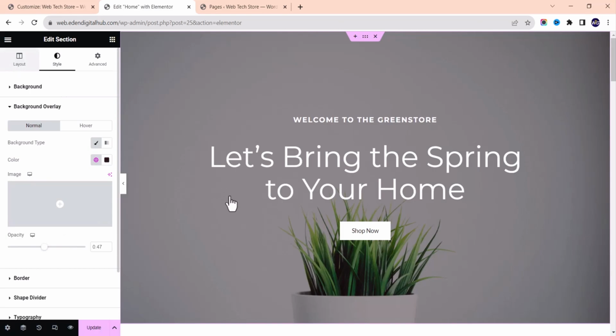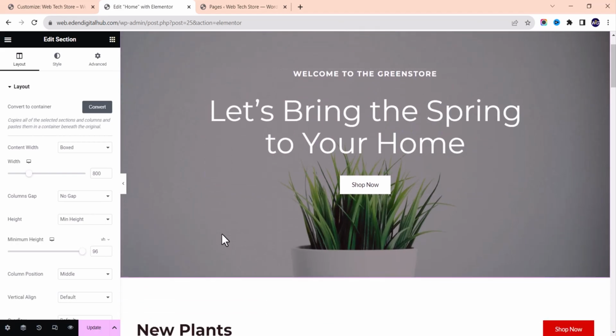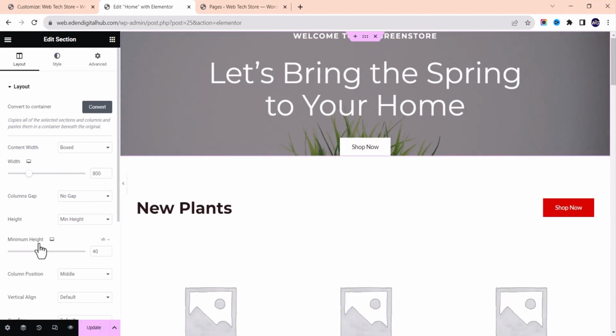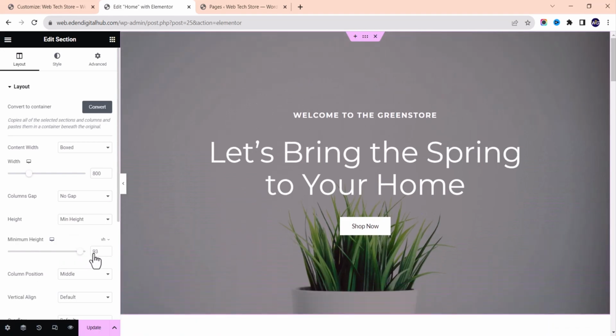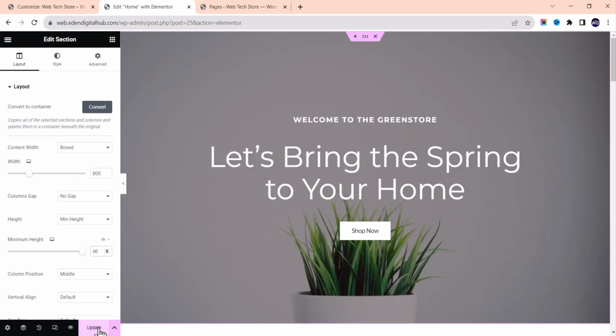And if you want to increase the size of this, you can see the minimum height is set to 96. You can reduce this to make it smaller, depending on what you actually want, or you can increase this to be 100%. So let me just set it back to 96 and then click update. Don't forget to always update your website just in case your laptop is faulty or goes off, so that you can see the progress that you have worked on.